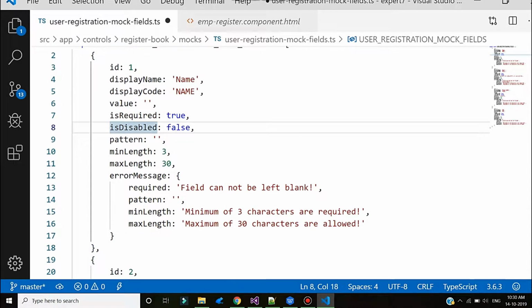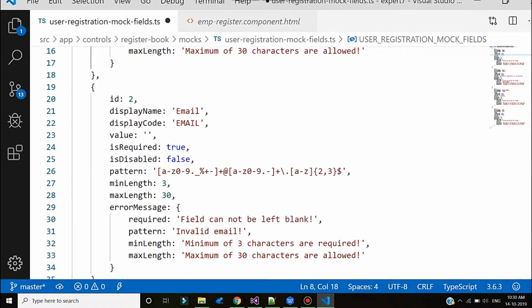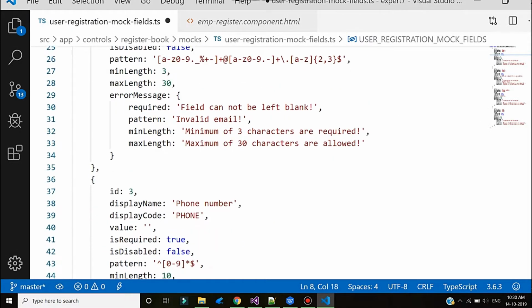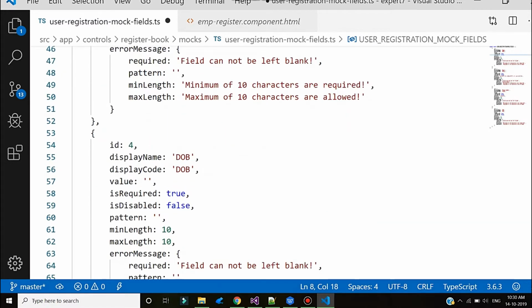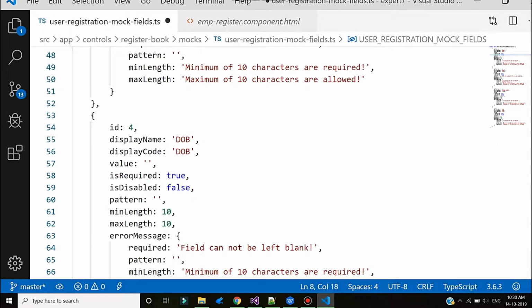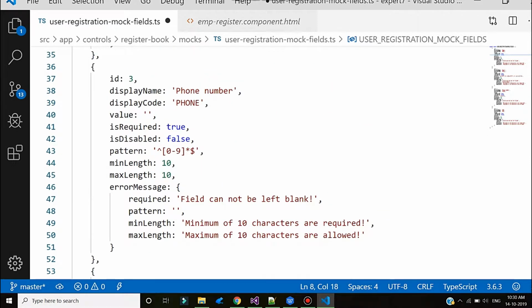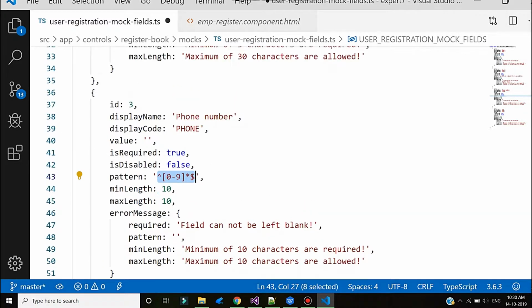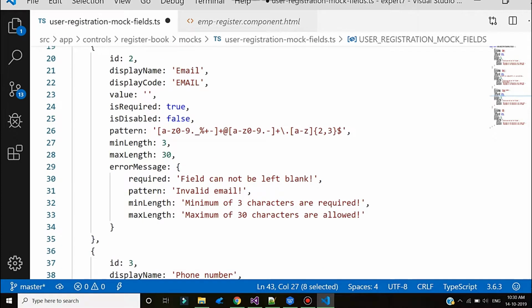I copied four fields: name, email, phone, and date of birth. For date of birth, I set minimum and maximum length of 10, and for phone number, I took one pattern for a positive integer number, and minimum and maximum length will be 10. So the user has to put exactly a 10 digit mobile number.